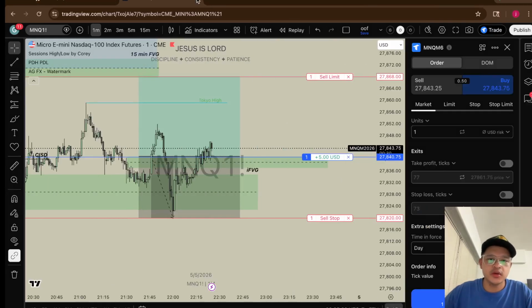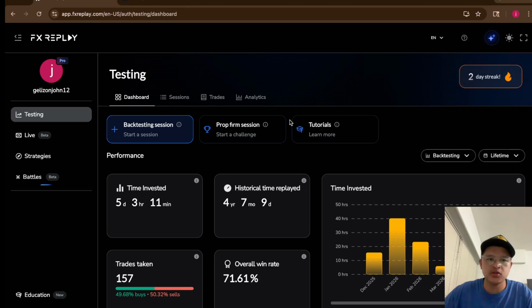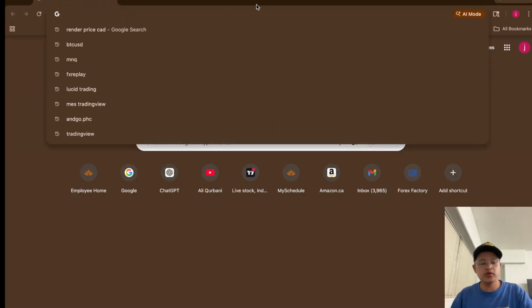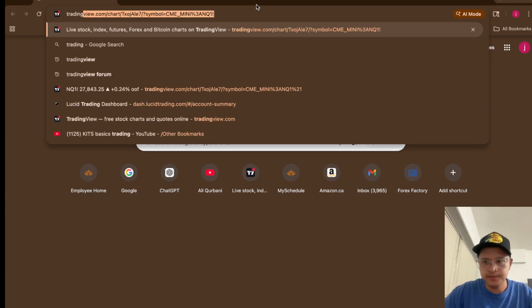Okay guys, so today we're going to go over the apps and the tools that we are going to use for trading and for our practice. So the first thing, go ahead and type in Tradingview on your browser.